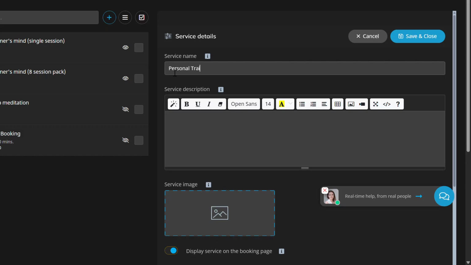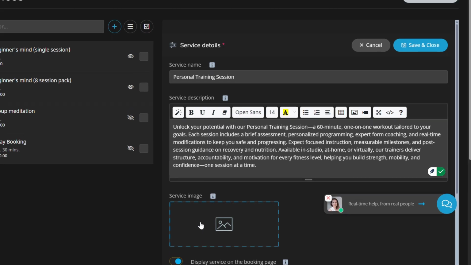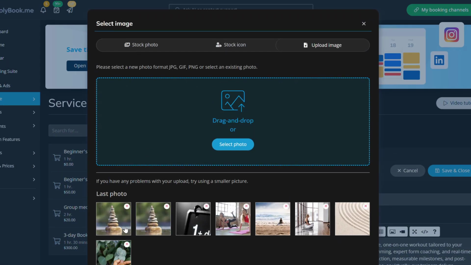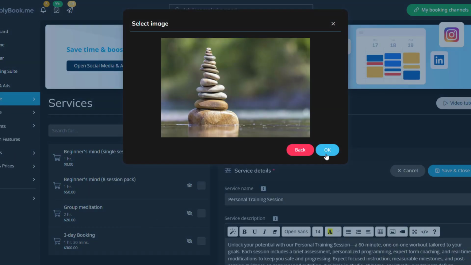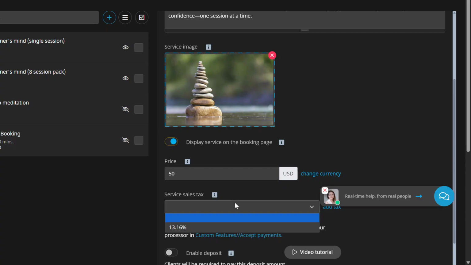Add a name, description, and image. Then choose whether to display this service on the booking page. Use this option to temporarily hide the service, or if you only want to book it manually from the admin side. Add a price if you want to accept payments, and a tax if you've configured one.